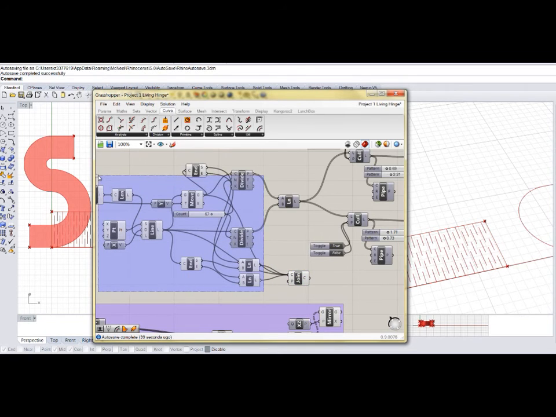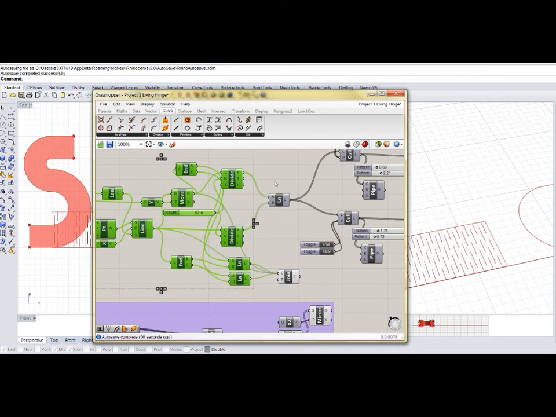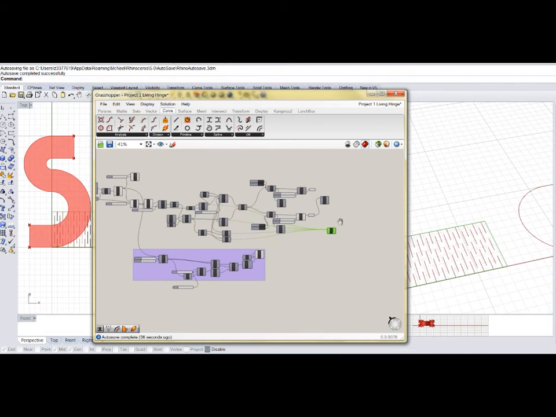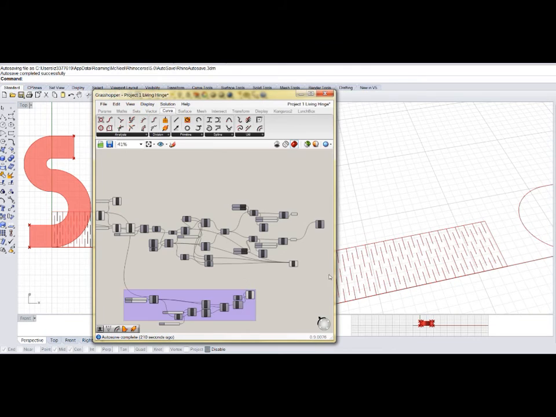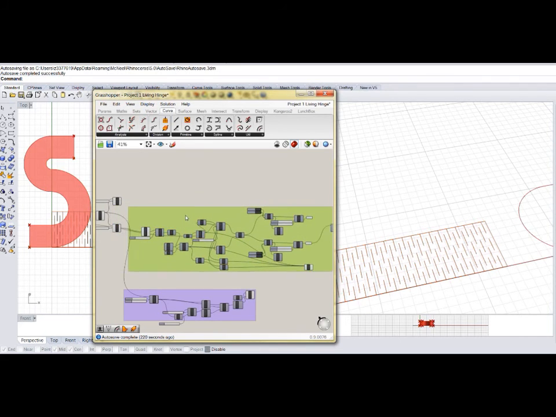So let's depreview all of these components: select, right click on the page and preview off. Excellent. Now let's bring this across in line with our other two. Depreview this. Now this is the definition we require for the first curved face of our 3D letter S. Let's just group them together, right click onto the canvas and group. Great.